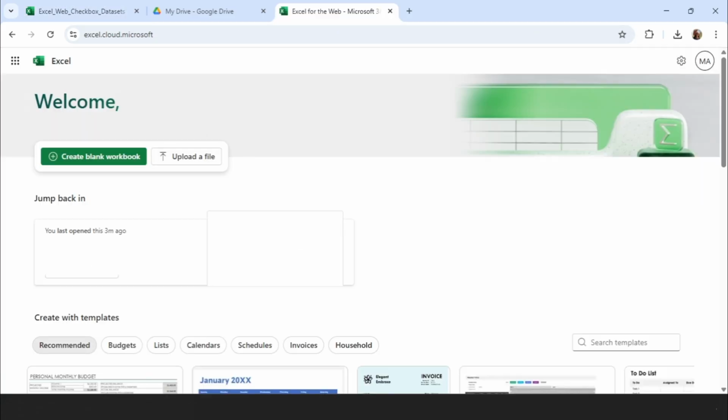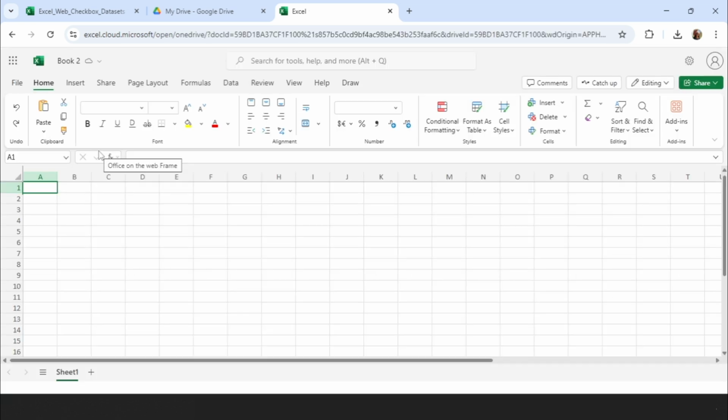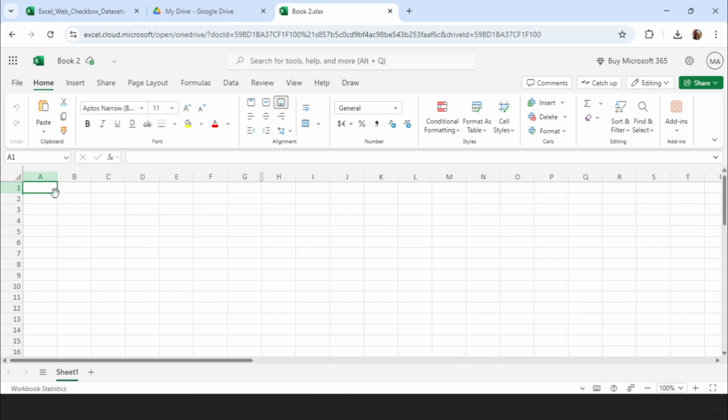So once you've done that, you are going to see this type of interface here, right? You either want to click on create blank workbook or upload a file. Here I'll be creating a blank workbook. Allow that to load. This is not like a regular Excel that is already downloaded. This has to load as it's working with the internet. This is just like the normal Excel software you have.